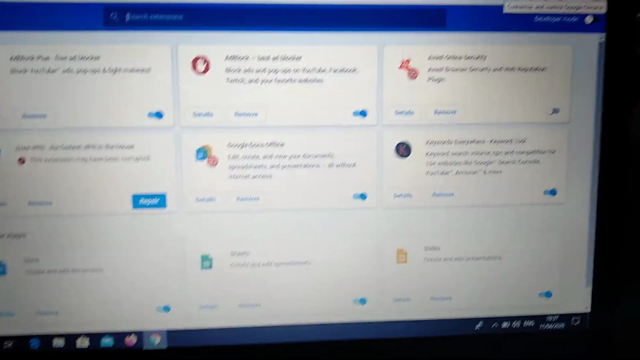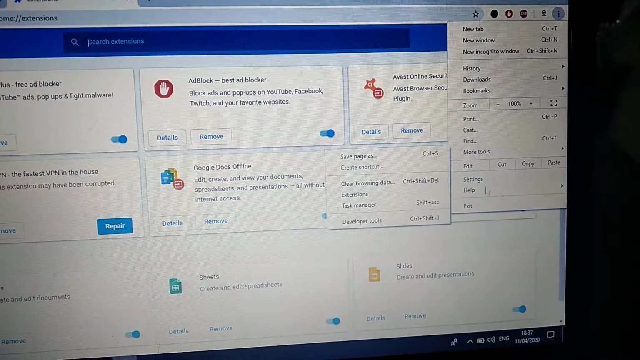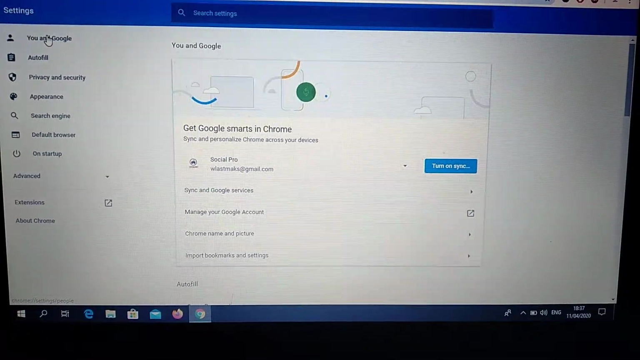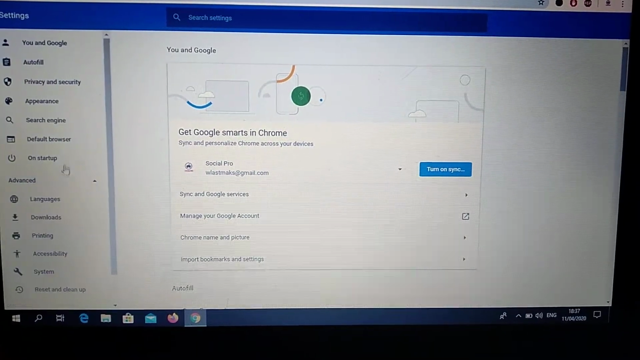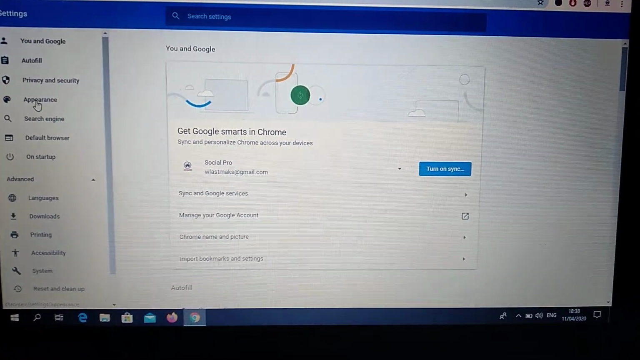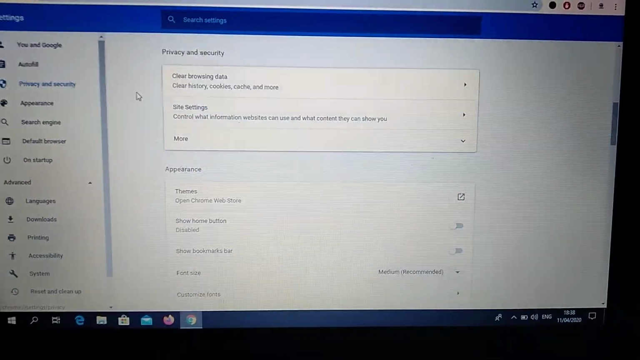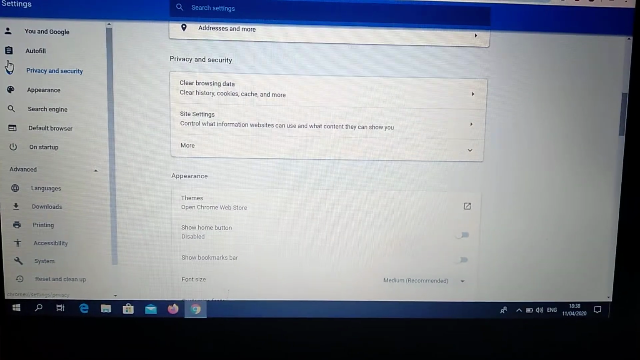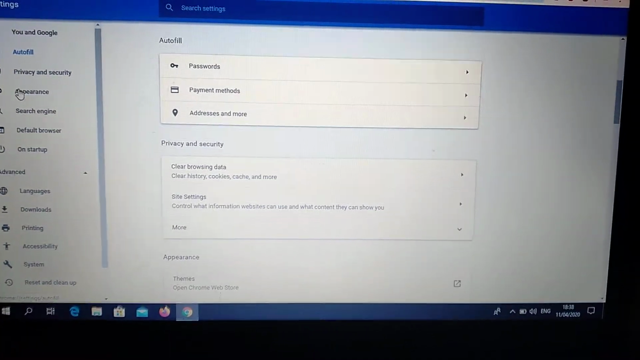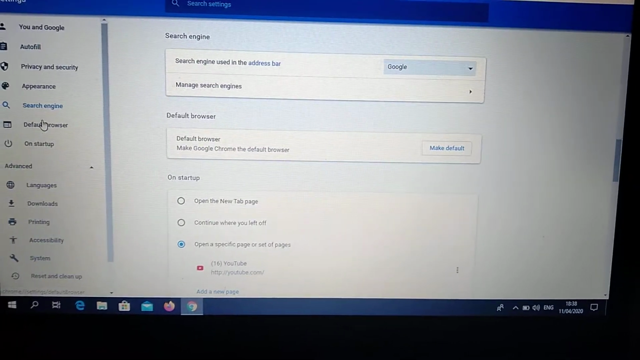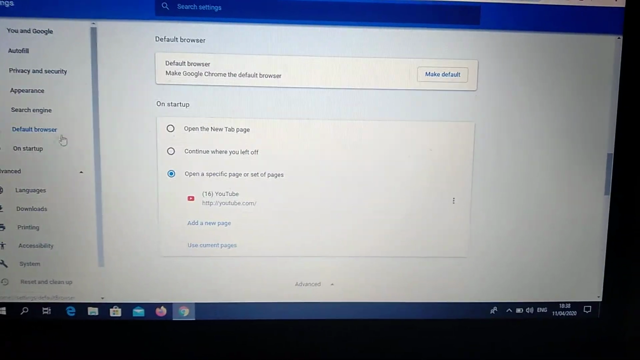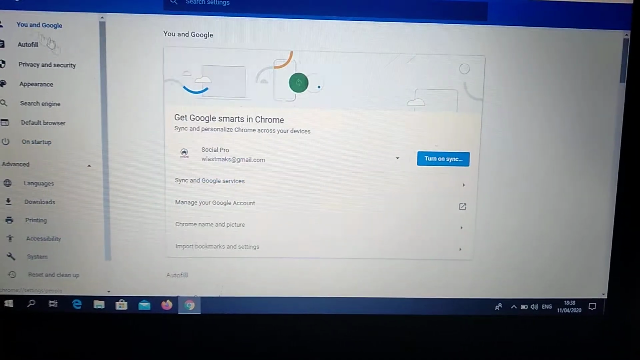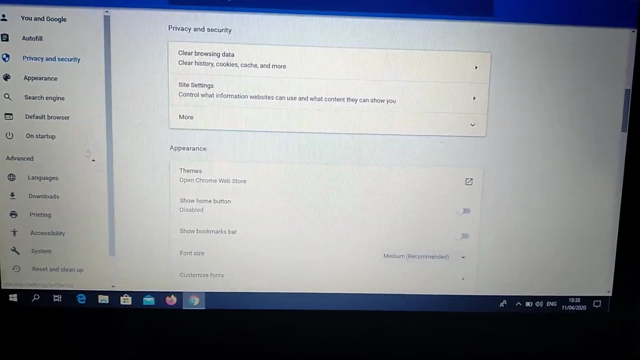So after you do it, you can also check here. You go to settings, and in settings you choose privacy and security. Maybe you just changed some settings. So allow JavaScript, if you changed settings in your JavaScript.